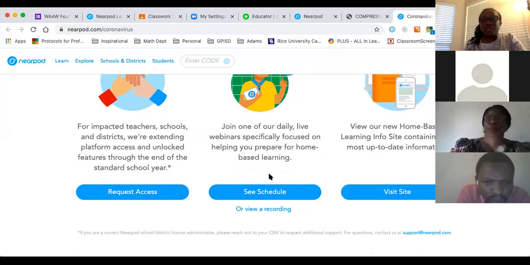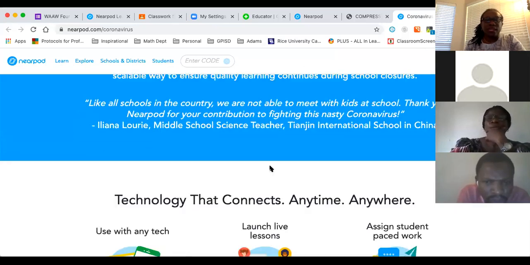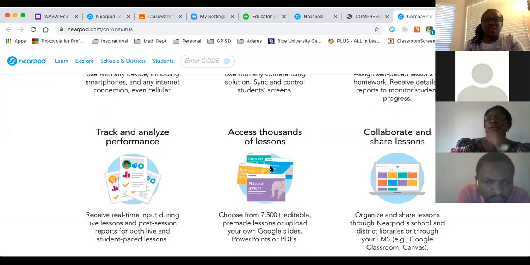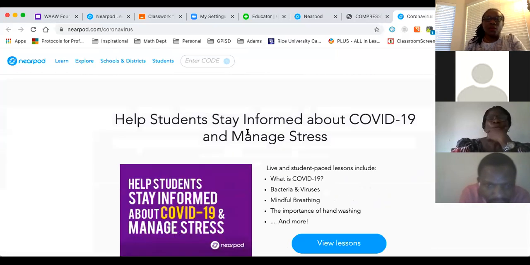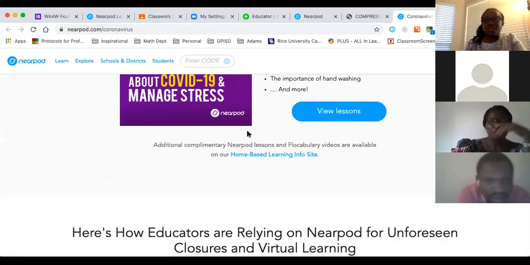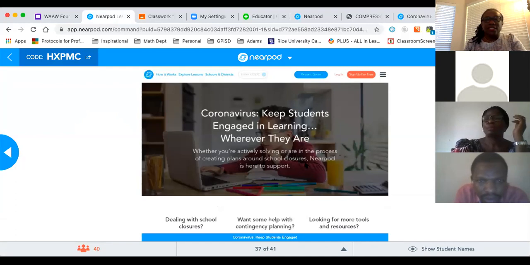If you don't want to do that, or you cannot do that, you can always use what they have for the free access. So you also have access to this document, or this website actually, nearpod.com/coronavirus, where you can learn more about how to use Nearpod. I will go back to my Nearpod. All right, so this is the document that I was just referring to. If you're on Nearpod, you can click on the link and have that link for yourself.